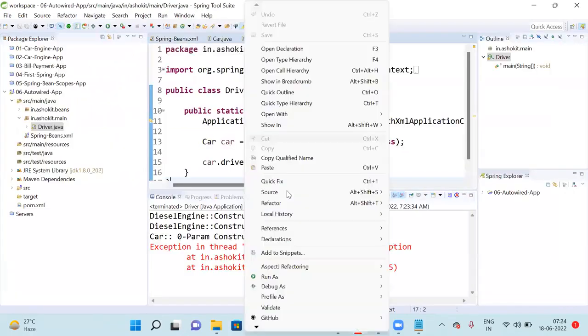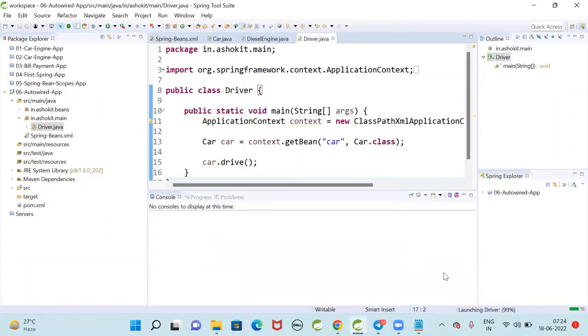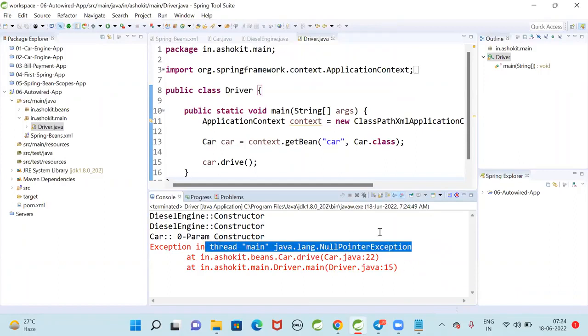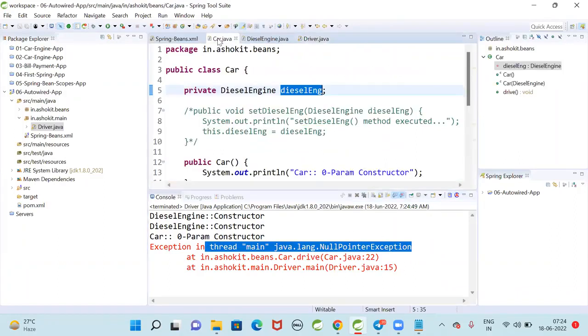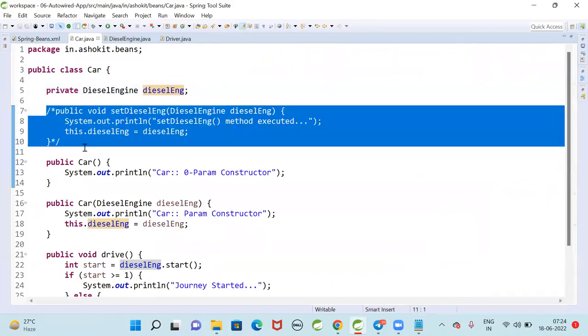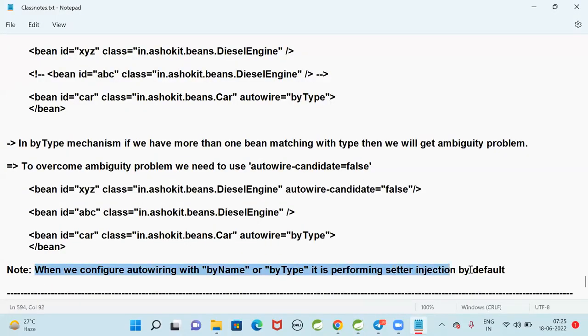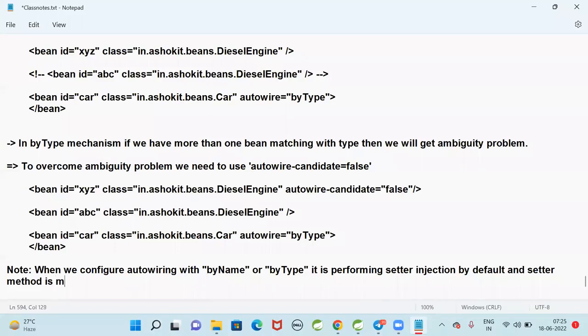Go to driver, right click, run as Java application. It is searching for the setter method. Do we have a setter method in the target class? Guys, do we have a setter method in the target? The setter method is not available in the target, so it failed. So is this statement correct? When we configure auto wiring with by name or by type, it is performing setter injection by default and the setter method is mandatory.